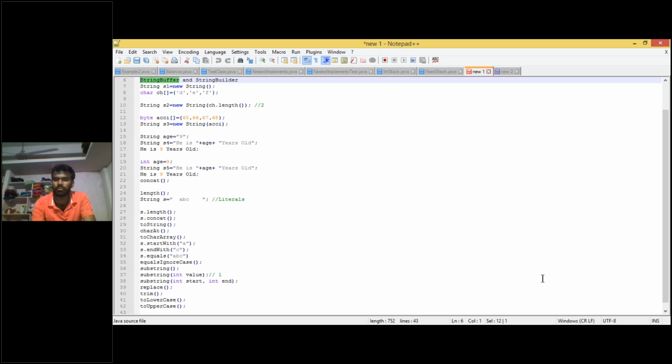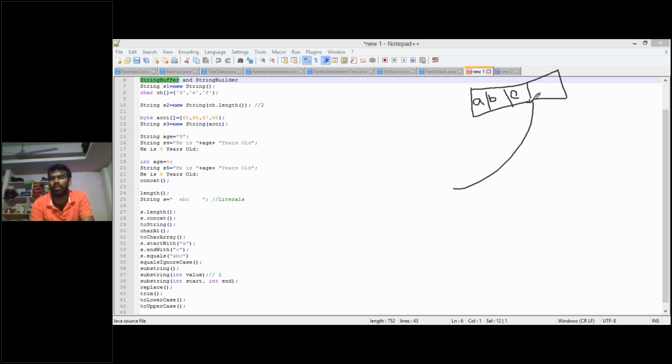For example, we have a string buffer object. I created A, B, C. As of now, the string buffer object is full. Again, I'm adding to the same object. Basically, by default, it has a 16 character length.